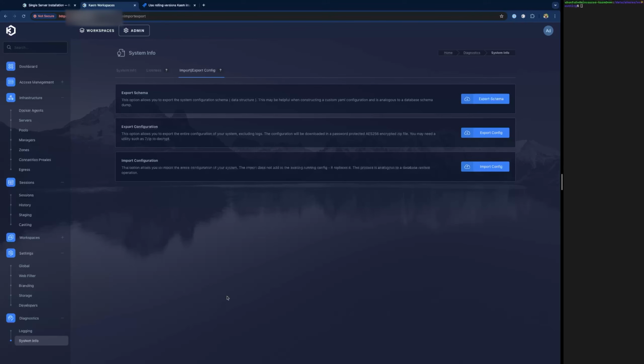Export configuration allows you to export the entire configuration of your system, all the settings and things that we had just gone through and configured. And the import configuration will allow you to import the entire configuration of your system. Using that feature will wipe your configuration and replace it with what you import.